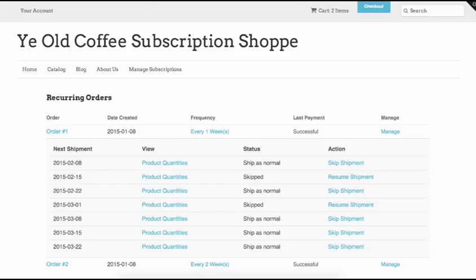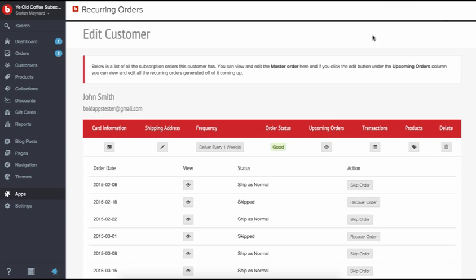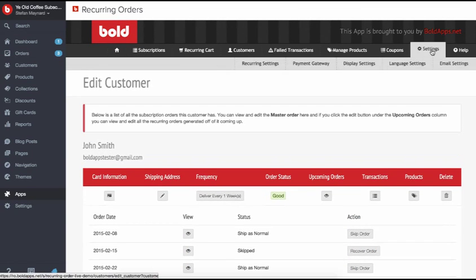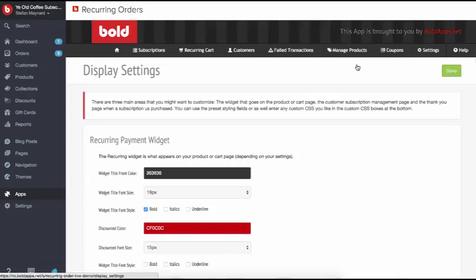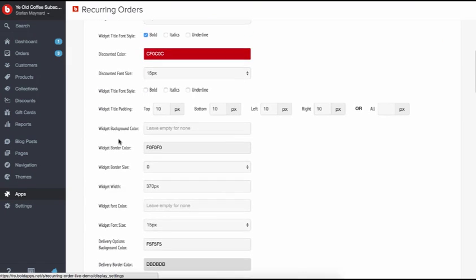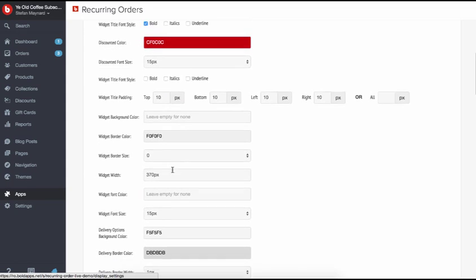Also the widget on the product page or the cart page is completely customizable too. I'll show you where you do that. You go over to settings and you go to display settings. So there's the recurring payment widget. This is where the customer selects, I want one time or recurring. So here's where you control all your style settings.